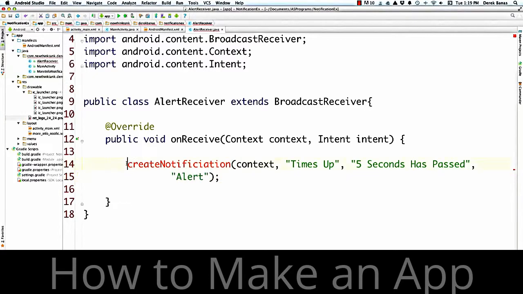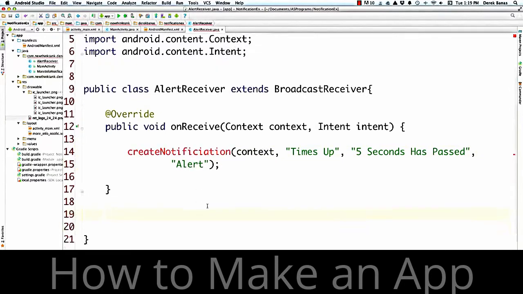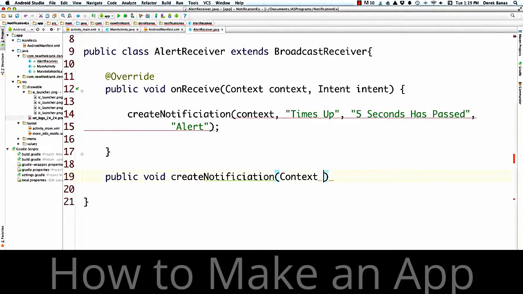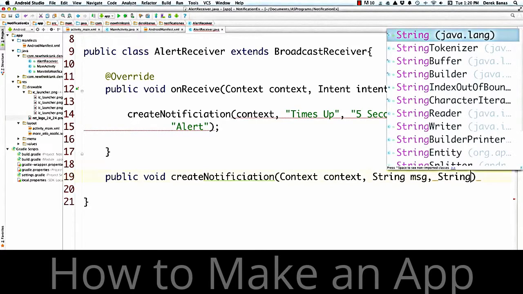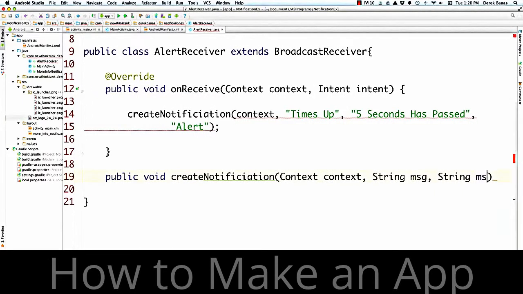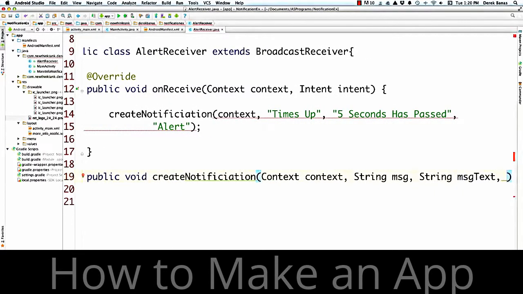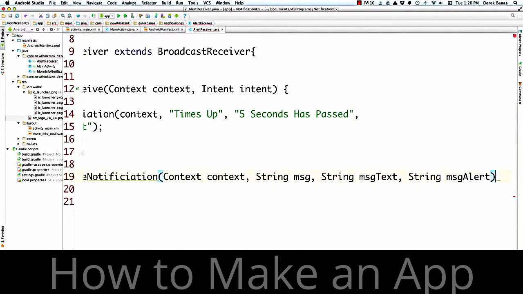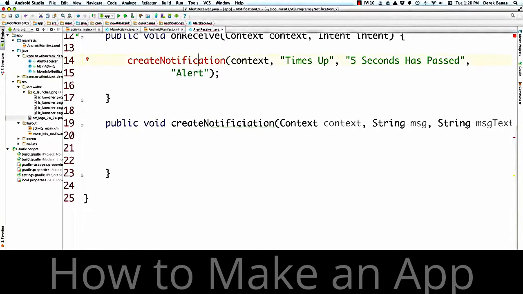So now we need to come in here and create the notification method. This is going to be very similar to what we just did a second ago. Let's make this public void createNotification. Like I said, it's going to be passed the context so that it has all the information and access to everything that it needs to be able to do its job. It's going to receive a message, a display string, which is going to be the message text that further elaborates on it. Make sure we spell this right. There we go. And then the final thing it's going to be passed is whatever the message alert is going to be. Message alert. There it is. Let's get rid of that and spell notification right.